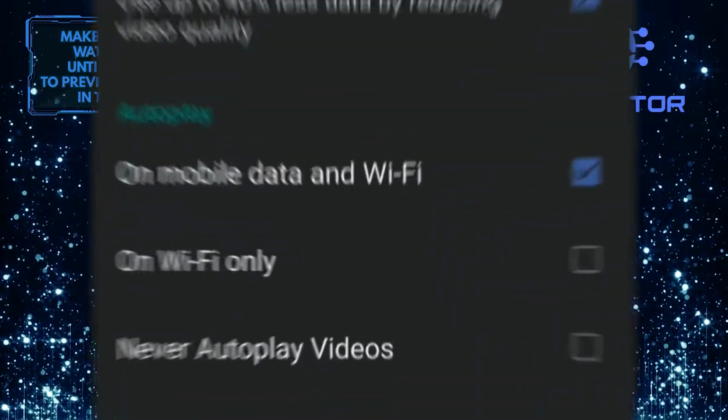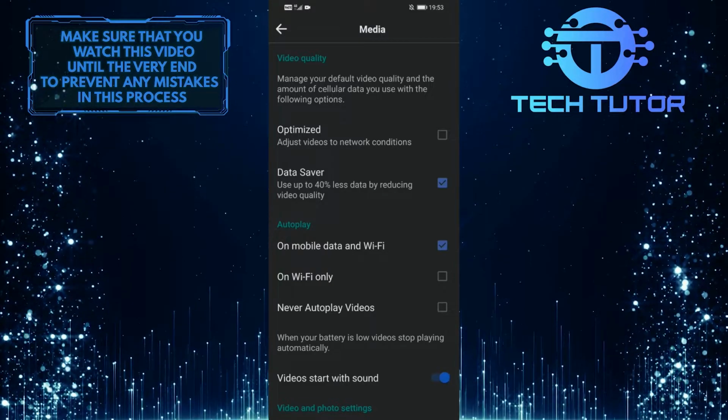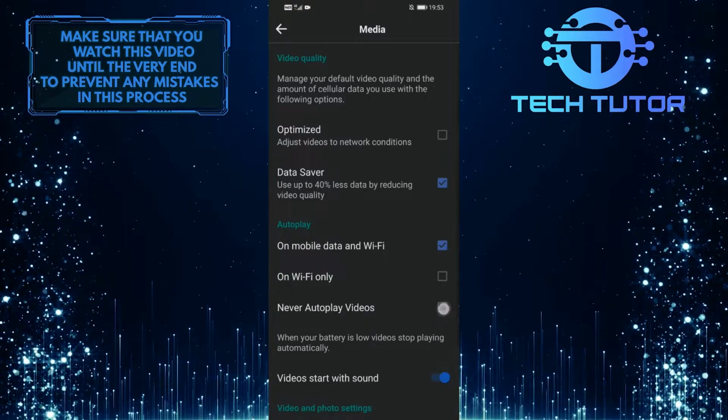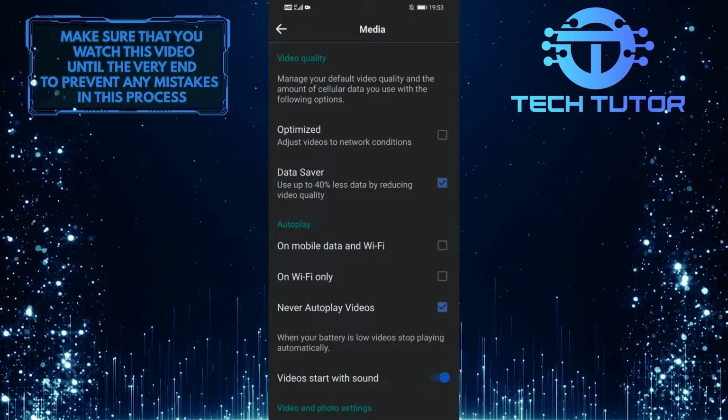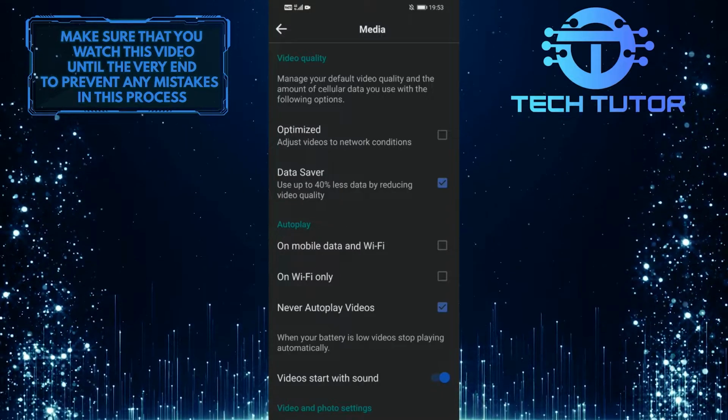And as you can see, there is the autoplay section, and it is set to autoplay on mobile data and Wi-Fi. To disable autoplay videos on Facebook, simply select Never autoplay videos. And now you have successfully turned off autoplay videos on Facebook. So that wraps up this tutorial.